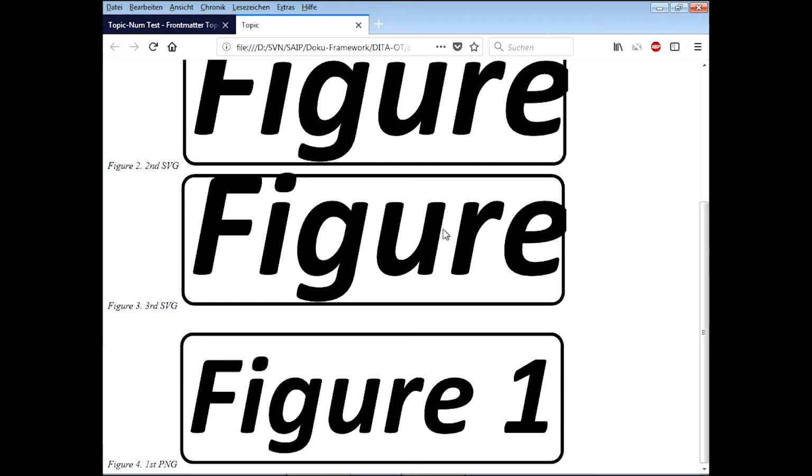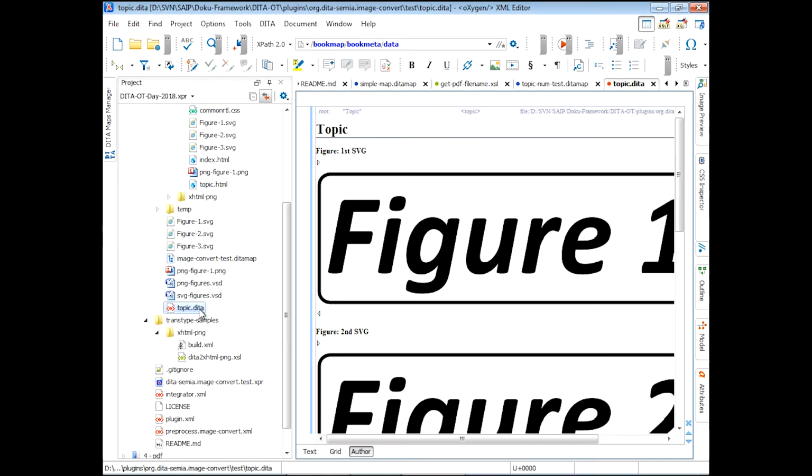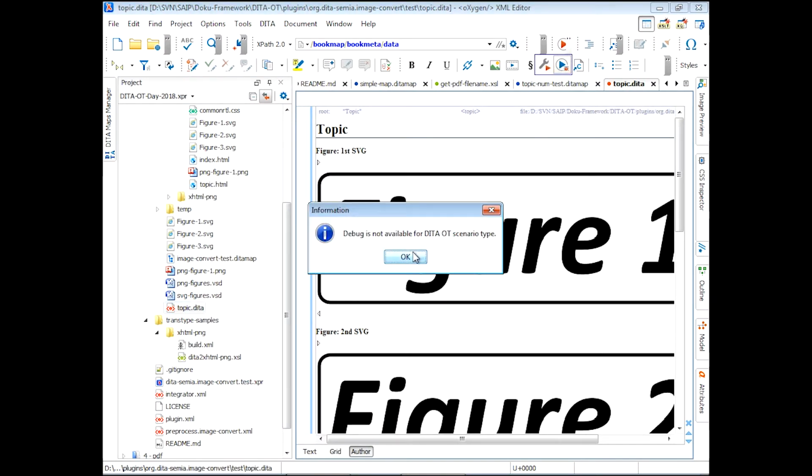So my idea was to automatically convert all the SVG images to another format. I chose PNG, which is a good choice, I think. And I also implemented this as a post-pre-processing step for DITA-OT. So we can just run the transformation.